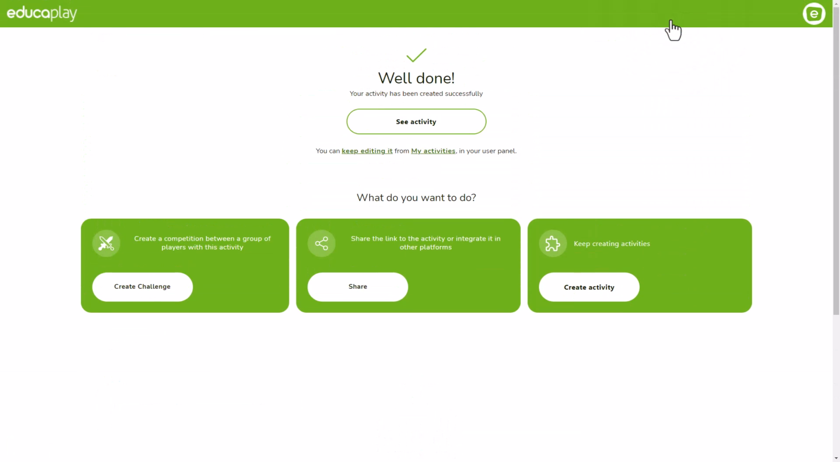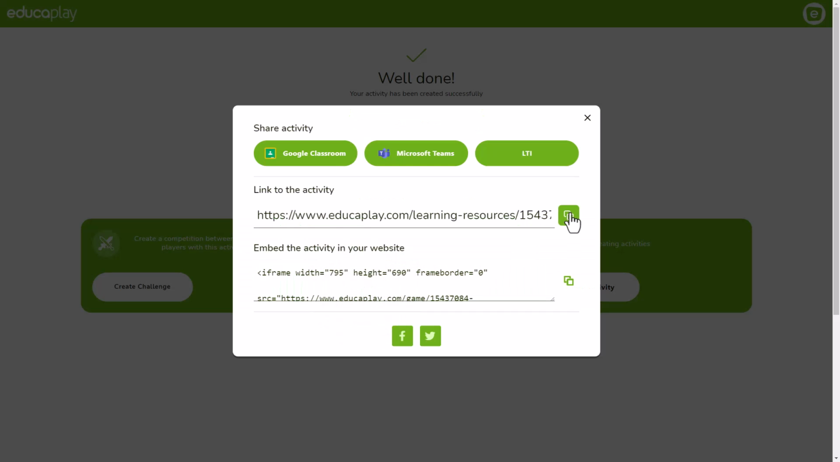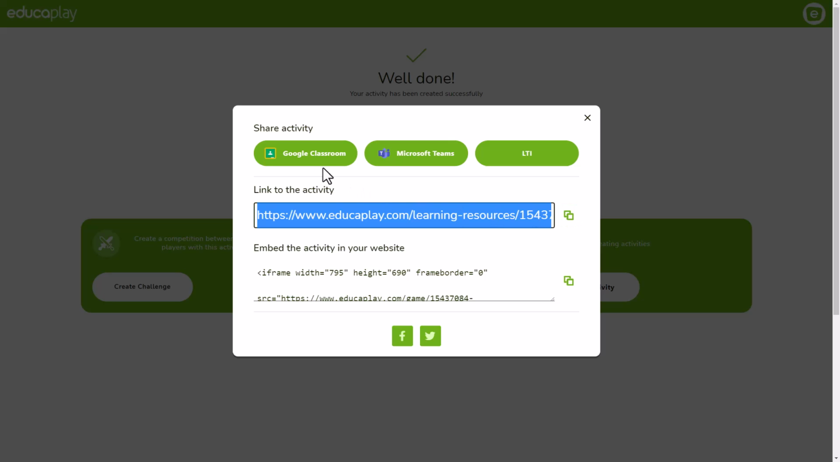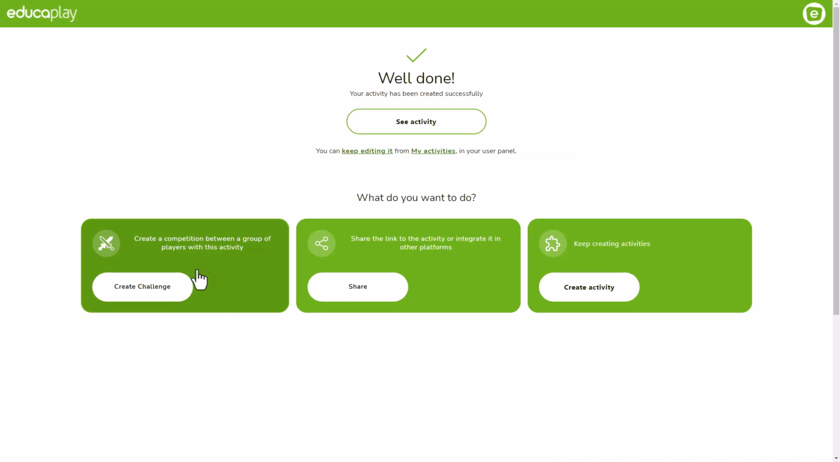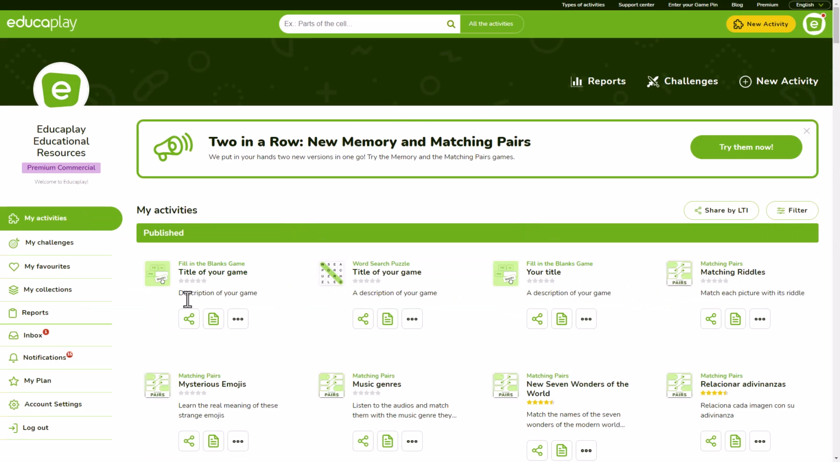Once your activity is published, a screen will appear from which you can do many things. You can keep on creating activities, you can check the one you just created, you can get the link to share it, you can publish it in Google Classroom or other platforms, you can create a challenge with it, or you can keep on editing it. You can do all of this whenever you want. Just go to your profile and click the buttons below the activity.